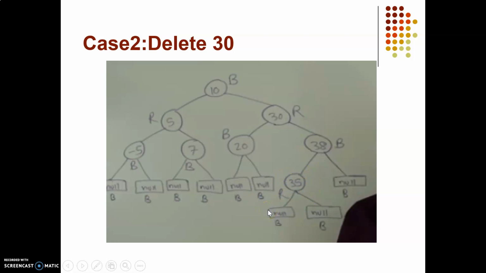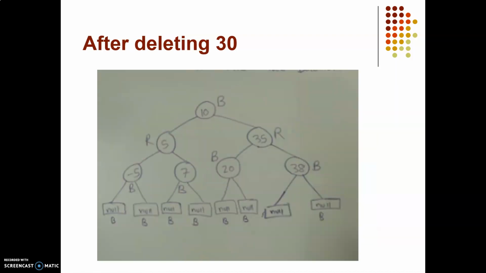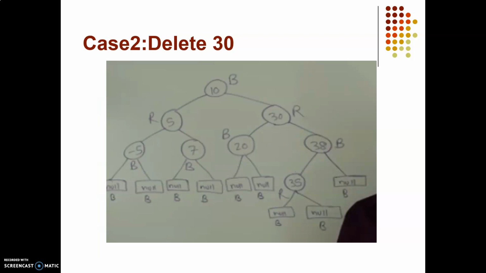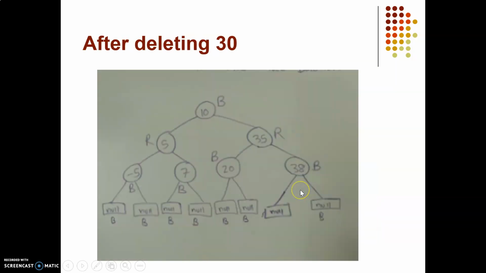So if my node to be deleted is of red color, then we just have to do deletion like in normal BST. So this will be my final answer. 35 will go up and 30 will be deleted. So this will be a null node altogether. So this will be my case.